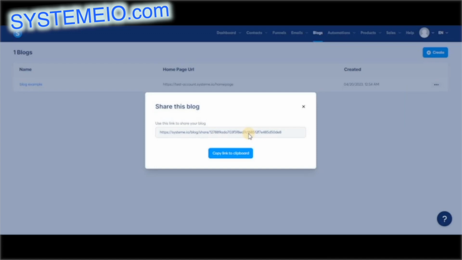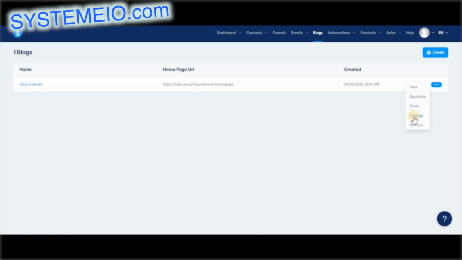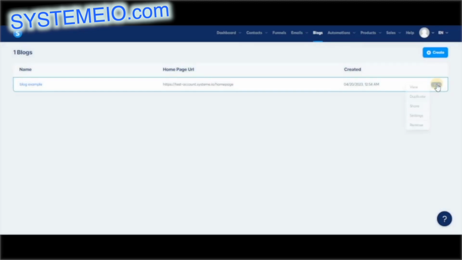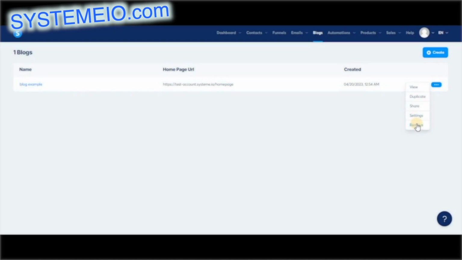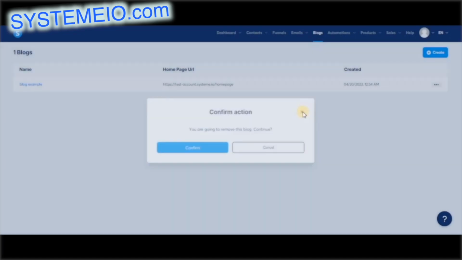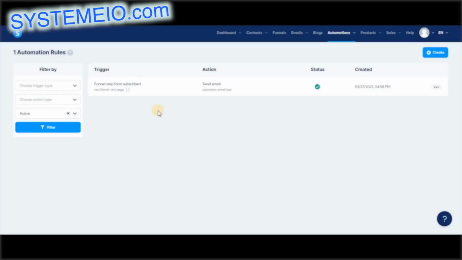And it also serves as an affiliate link. We also have the settings button, and that's where you can change your blog's name, domain, homepage link, and language. And finally, we have the remove button. In case you no longer need the blog or just want to delete it, just click here and it will be permanently removed.